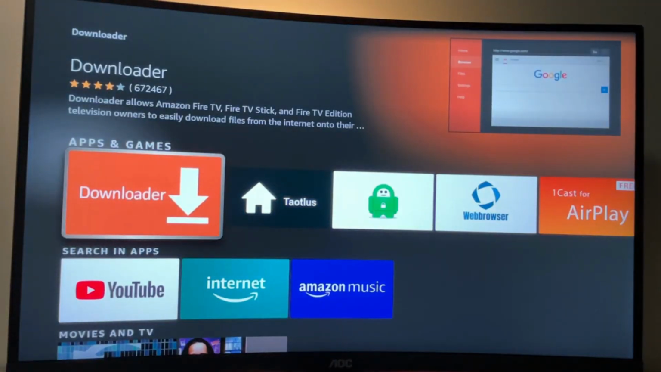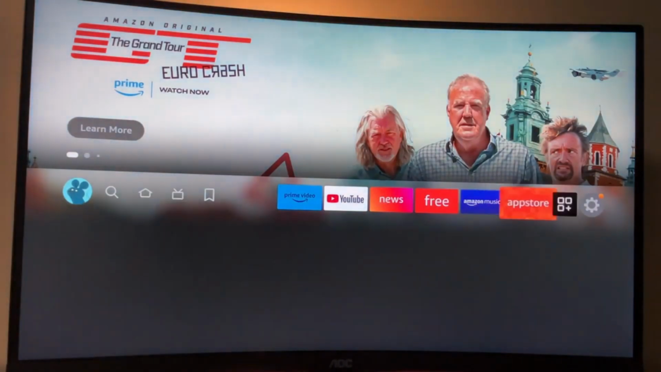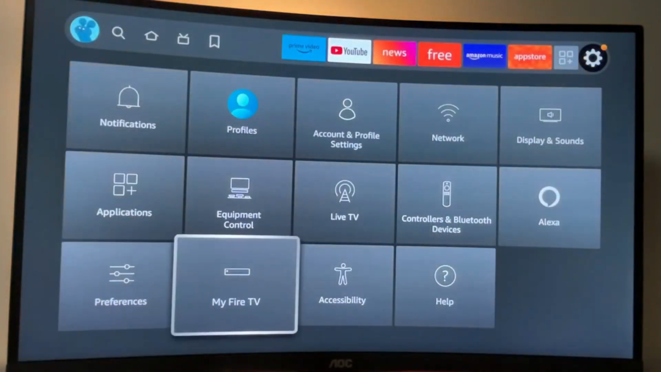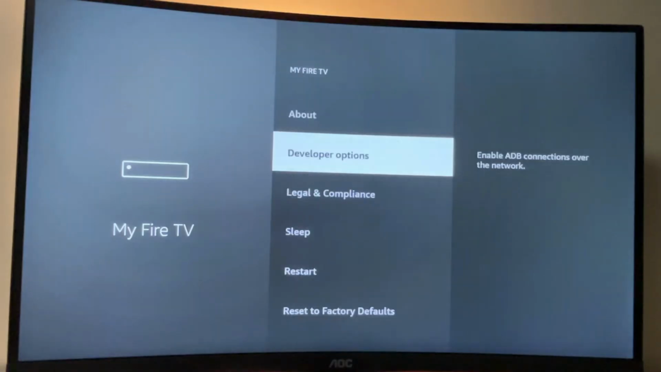But that's not it, we also have to set it up. To do so, we'll go to Settings by clicking on that gear icon. Then we scroll a bit to the bottom, click on My Fire TV, and here you have to enable developer options, but also there's a chance that developer options are hidden for you by default, especially if you're using a newer Firestick or Fire TV Cube device.